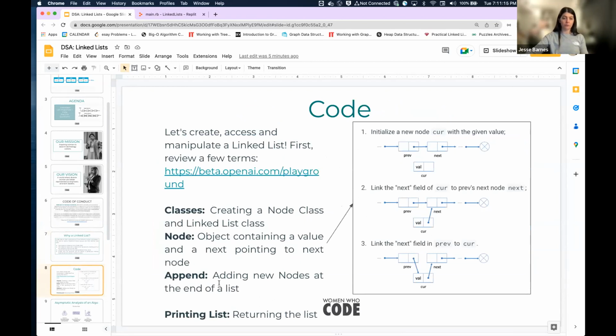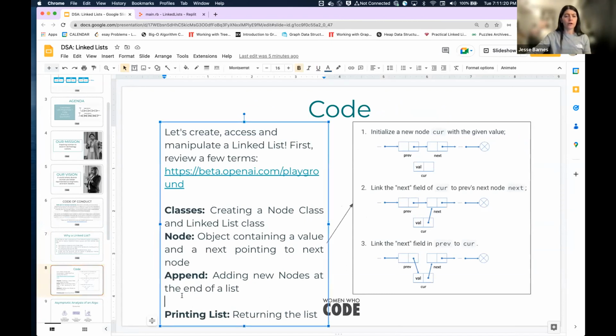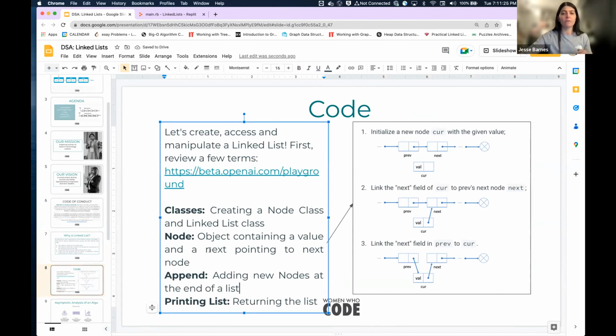Before, in the previous events, I did a lot more going through methods and the data structure, what could be done, like iteration, whatnot. In this one, we're going to focus on setting up our two classes and digging into those classes. That's going to entail looking at the node, and then we're going to go over an append method and a printing list method.